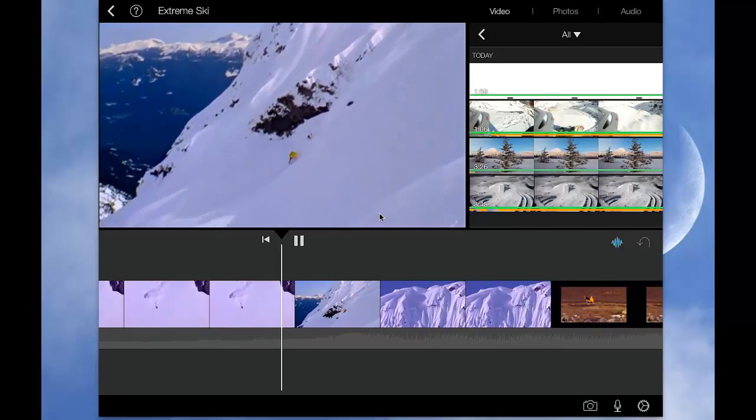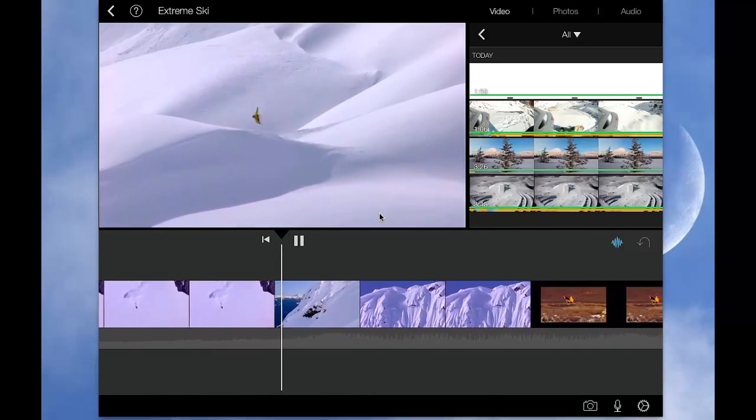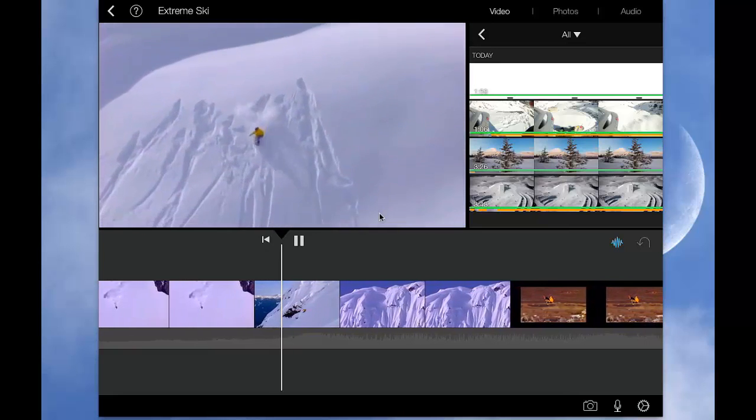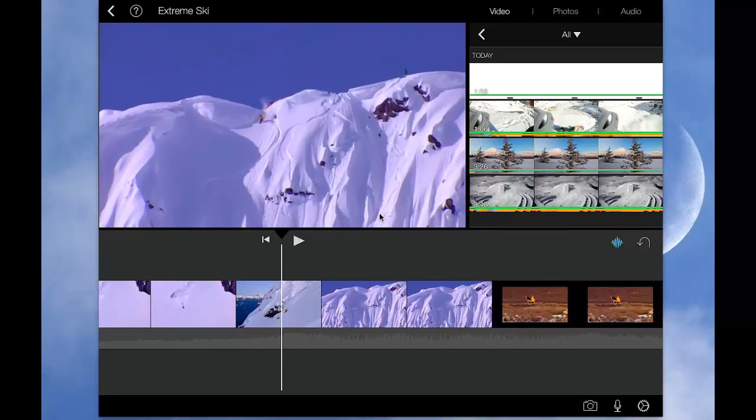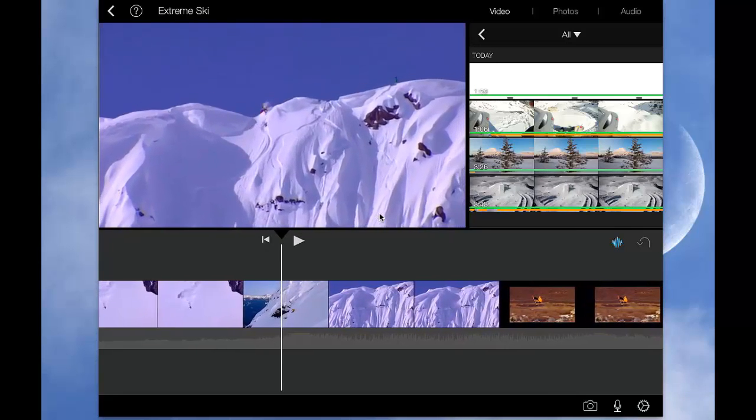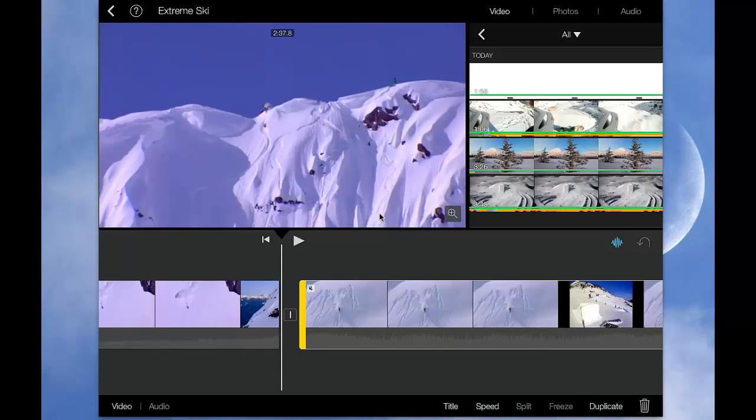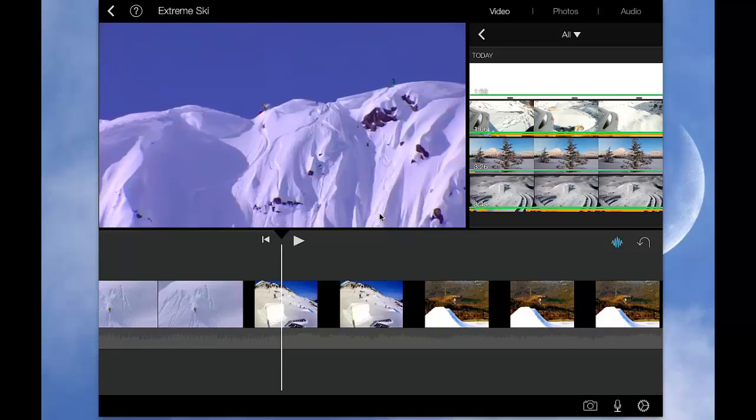Which makes it really cool about the thumbnails on the timeline. You can actually kind of see where you want to go. I think it's after this. Yeah, it's this one right here. So I'm going to come back. We're going to split that right there, and I'm going to get rid of the one ahead of it.